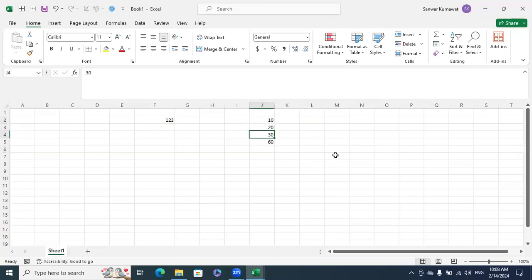10, 20, 30 numbers only. And can we add ABC plus BCA? These things? We can't add because this is text. Calculation can be applied only on numbers, and the calculation which makes sense, that is a number. Yes or no? Right? 10, 20, 30 is what?